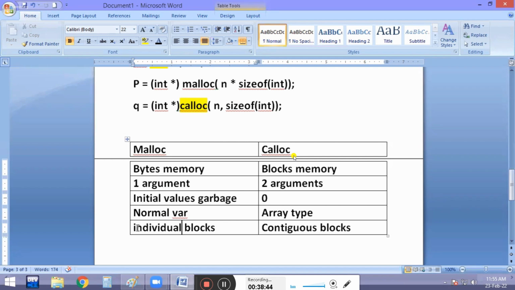Normal variables and array variable, the main difference. Just before also I have given the clue. Array is contiguous memory. Normal variables are individual variables. Now tell me guys, the differences are very clear now. First difference, malloc is bytes allocation, here blocks allocation. How many arguments? In the bracket you have to give one value, but here we are giving 2. And starting values: garbage here, and here starting value zero. Used for normal variables, and used for array type. Here individual blocks created, here contiguous blocks. Practically these are the differences.